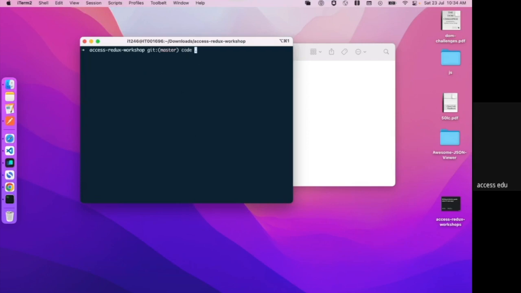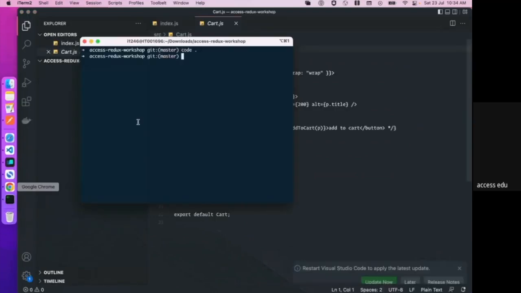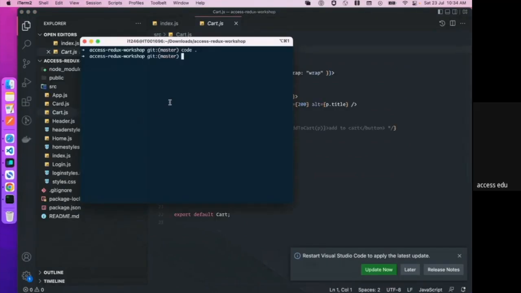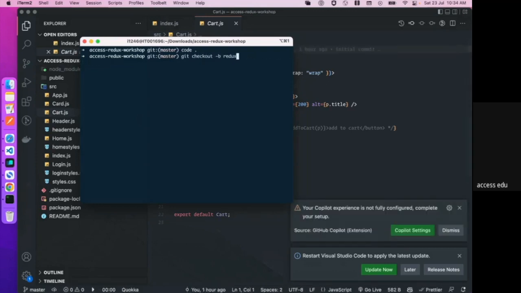Okay, so I'll just open this in VS Code. Whatever code we have in the master, I'll just leave it like that. I'll create a branch known as Redux. I'll say git checkout -b Redux implementation, something like this. I'll do all the changes here and push it. Once we are done with the workshop today, you can go ahead and compare it if you want.